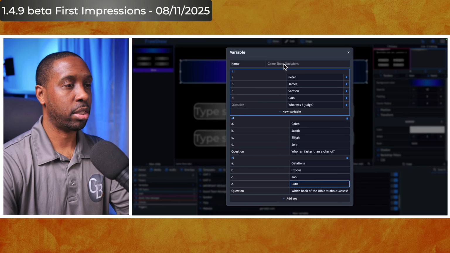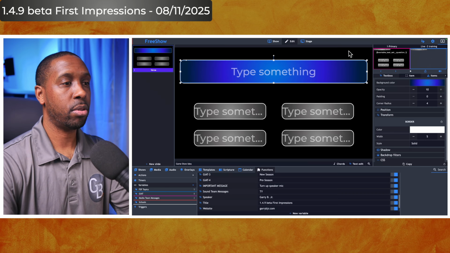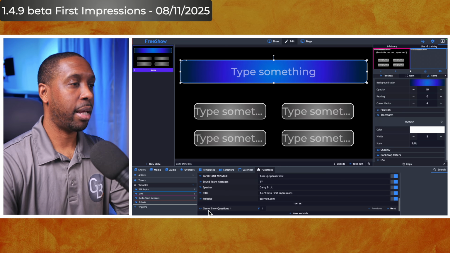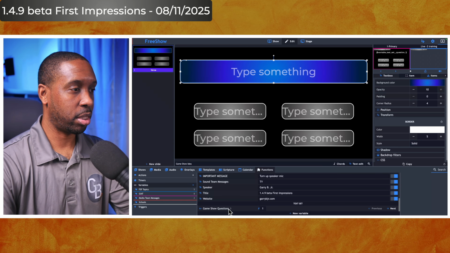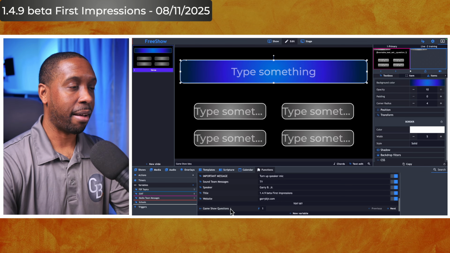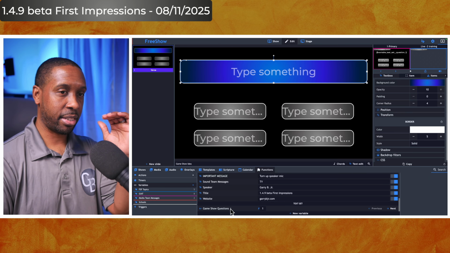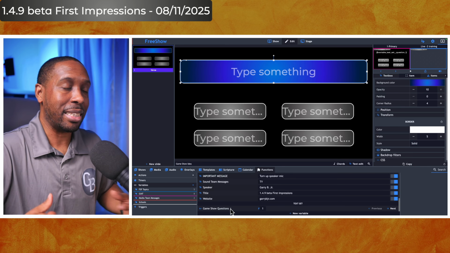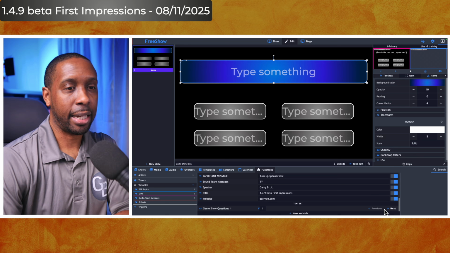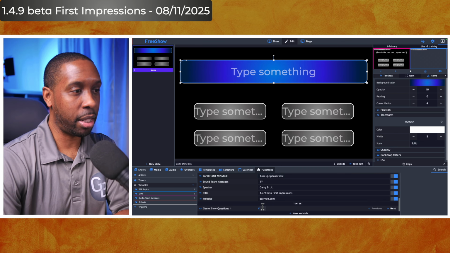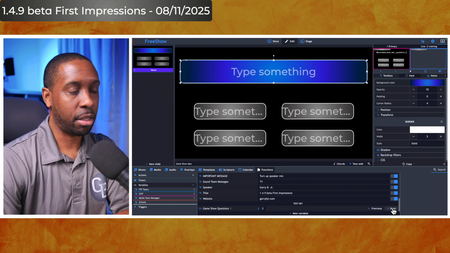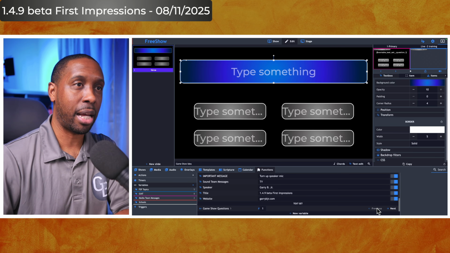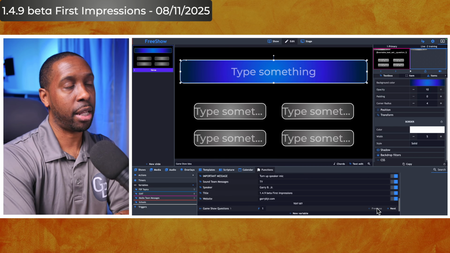It's called game show questions. I'm going to go ahead and close that. If I scroll down, I got this thing that says game show questions. It says 5, meaning that there's 5 different sets of variables inside of that. All right. And I can hit this next arrow and you'll see number 1 there. And I can hit next and it'll go to number 2 and number 3. All right. And I can go previous, back and forth. This is how you're going to literally change your slide for your game show.